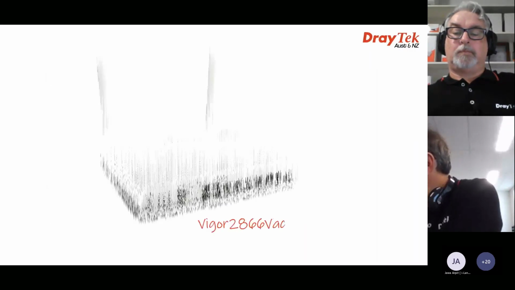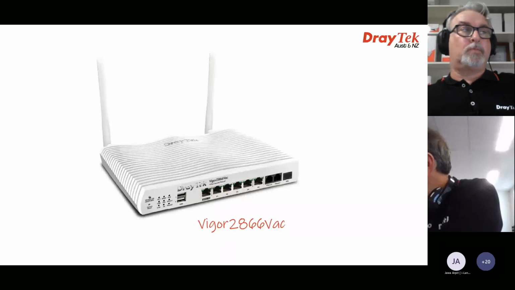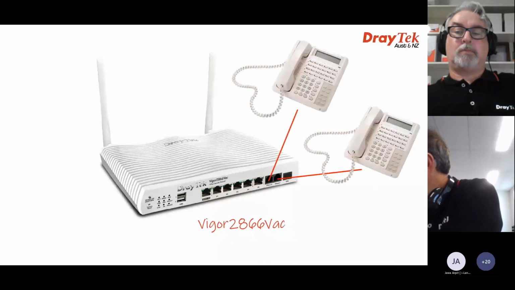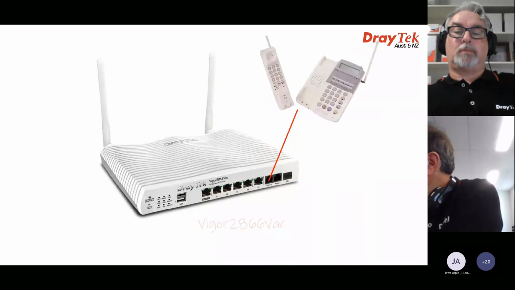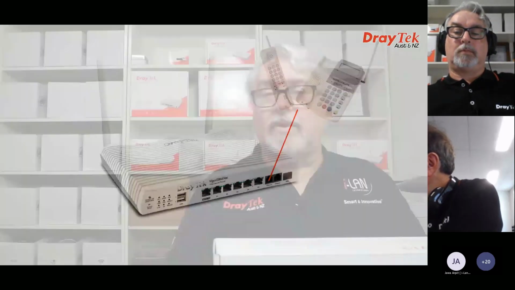The Vigor2866V AC is the same, but also has a built-in analog telephone adapter for VoIP. You can connect up to 2 analog telephones into these ports to make VoIP calls, or connect a cordless base station with multiple handsets if you like. You can also connect those ports to an analog PABX system, just like standard PSTN lines, which is great for a small office to add a couple of VoIP lines to an existing phone system.